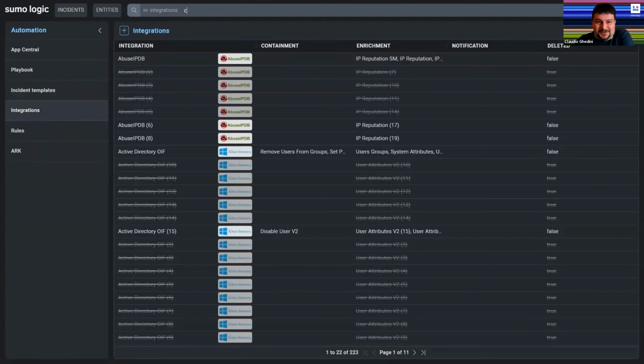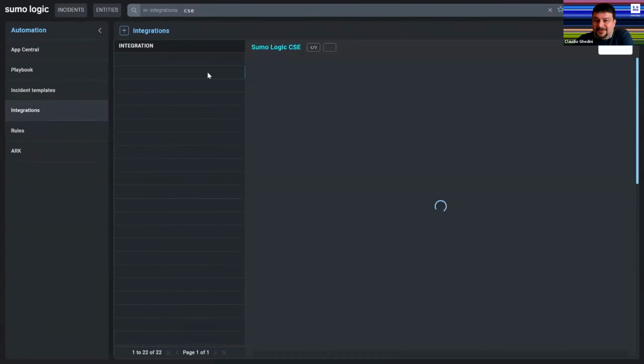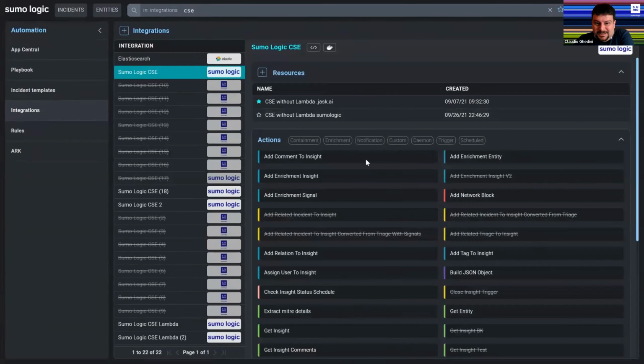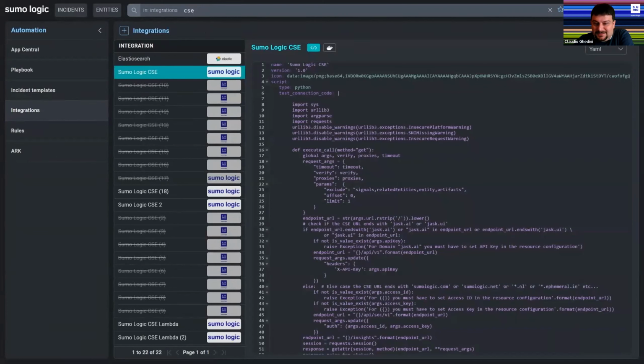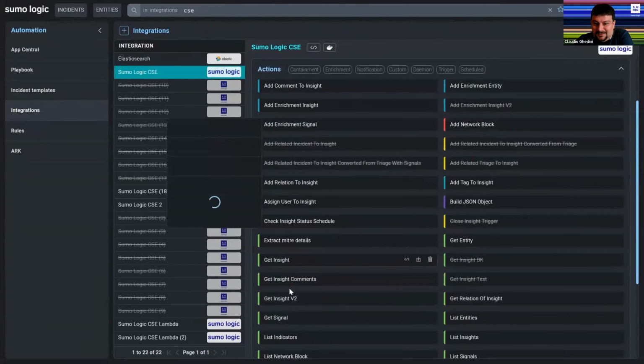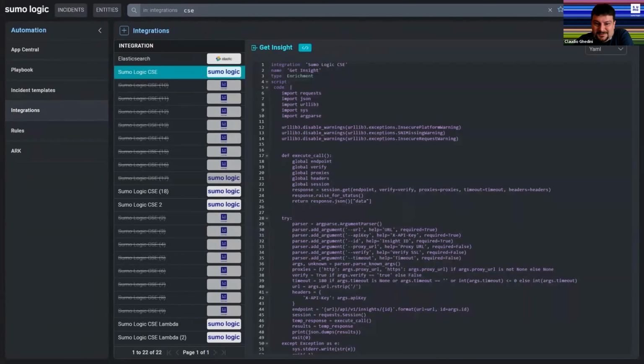So you can search for a specific one, in this case the CSE Sumo integration, and if we go inside, we can check all the actions. We can review the code, which, as you see, is in clear text, and we support different languages: Python, PowerShell, Bash, and Perl. It is mainly developed in Python, but all the others can be used to build an action. The code of an action can also be seen, edited, saved and tested directly from here through the Open Integration Framework.